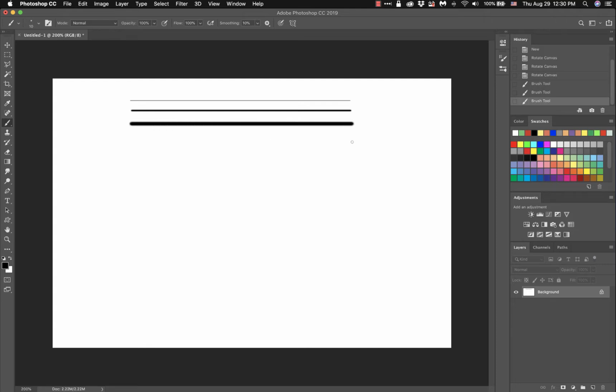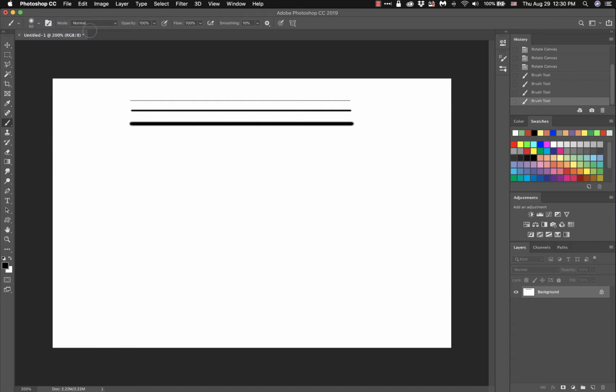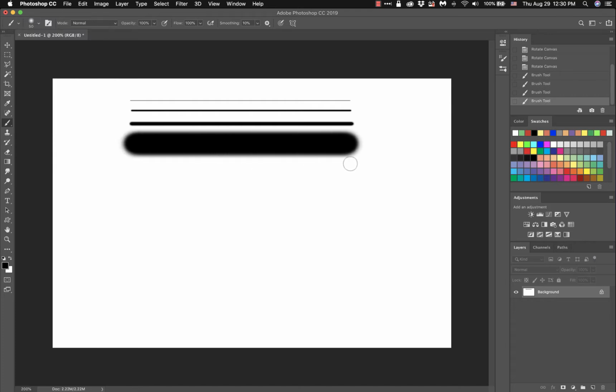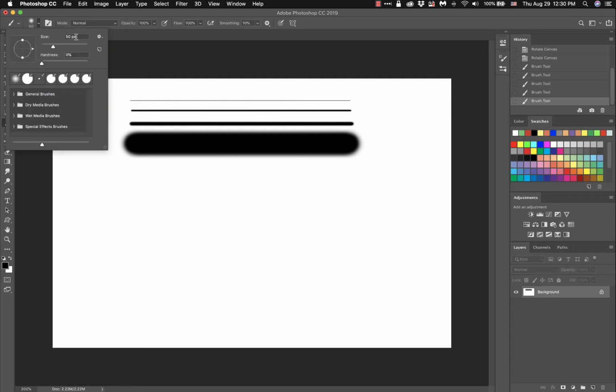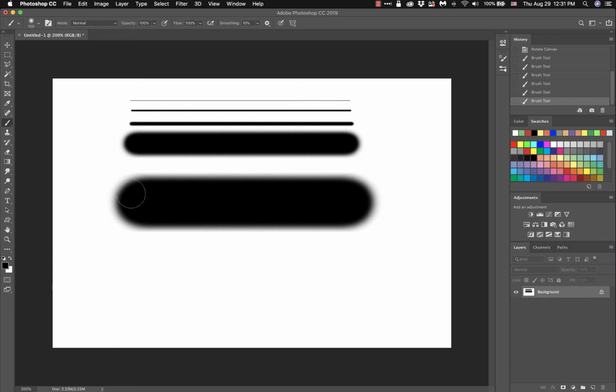Now you start to see a difference. And the difference is, if you're looking at the edge of the stroke, the lines are softer because the hardness is all the way down to 0. Let's jump to 50. Now you really can see the difference, right? And finally 100. Once you start getting this big, it's almost as if you're using an airbrush tool. Really soft edges.